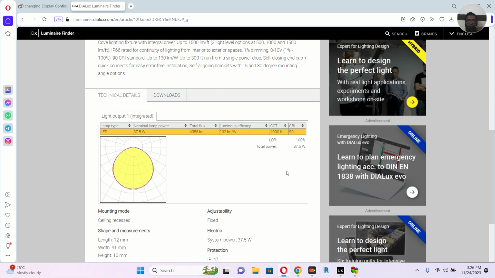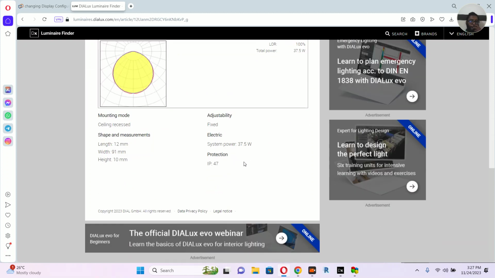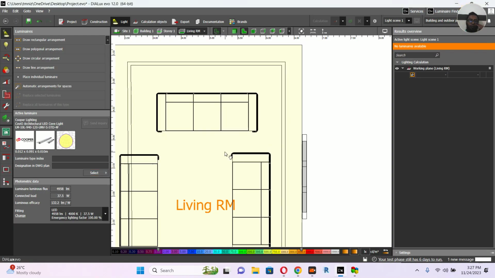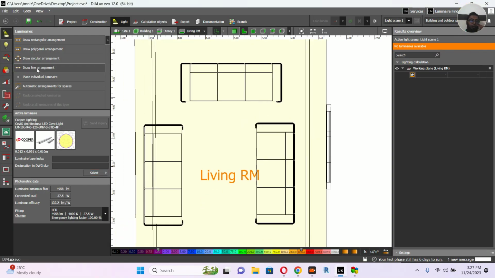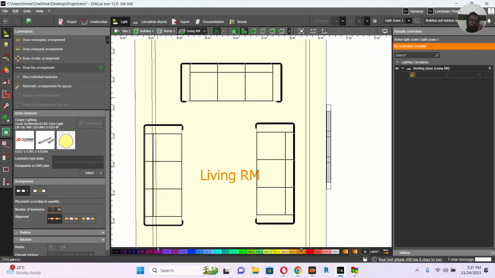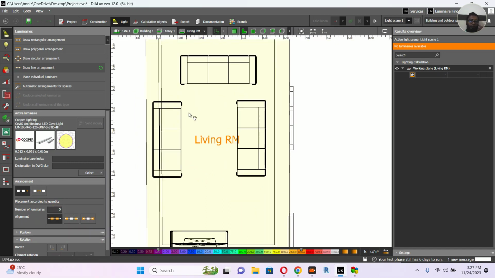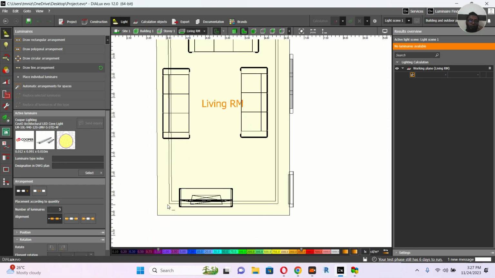If you see here, each light is 37.5 watts, and here is the rest of the detail. So I am going to use this light. This time I am going to show the draw line arrangement. I will go for the file light. Let's enter. So let's draw here.